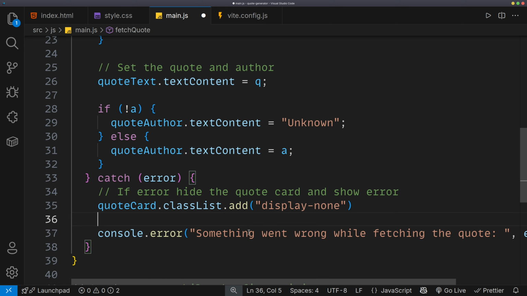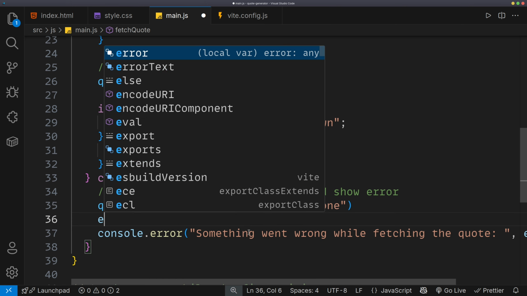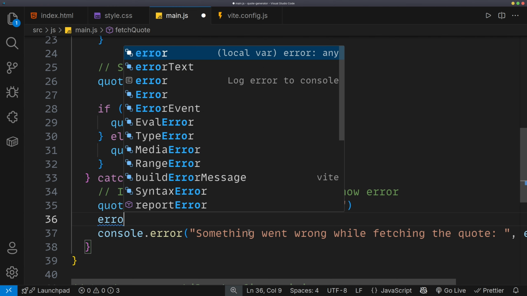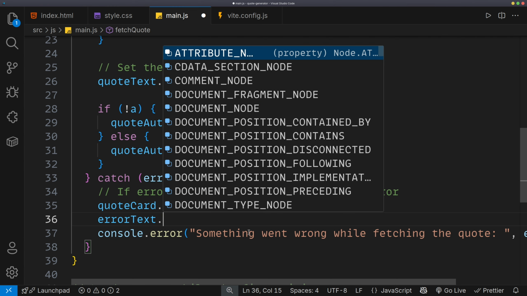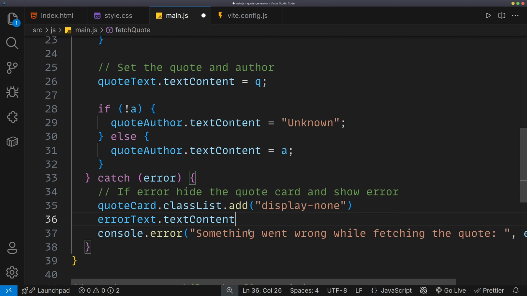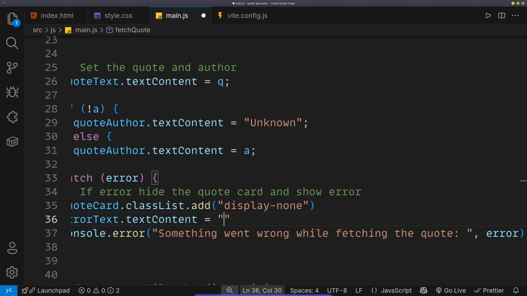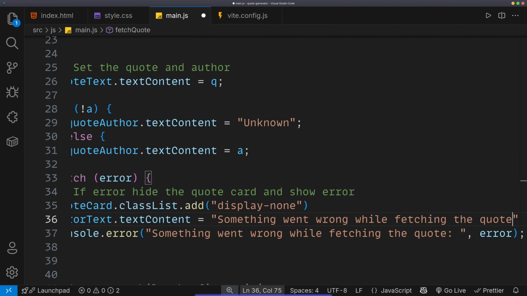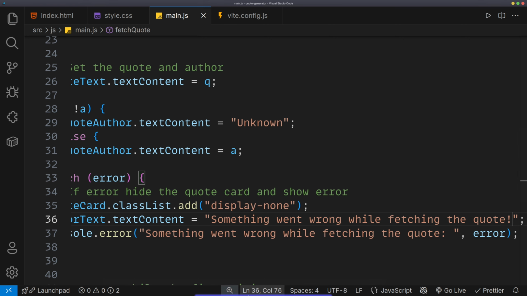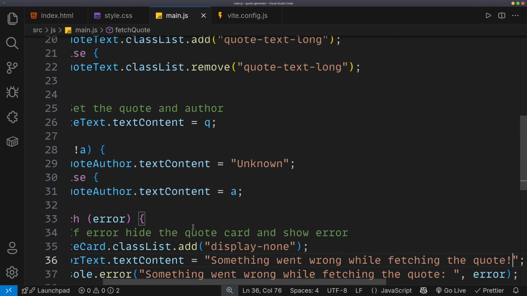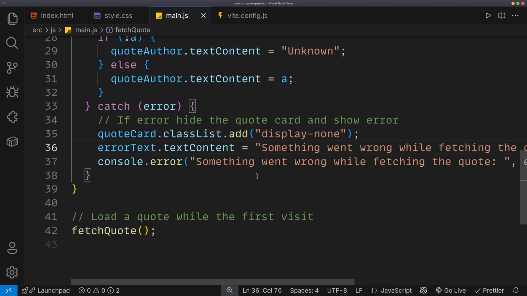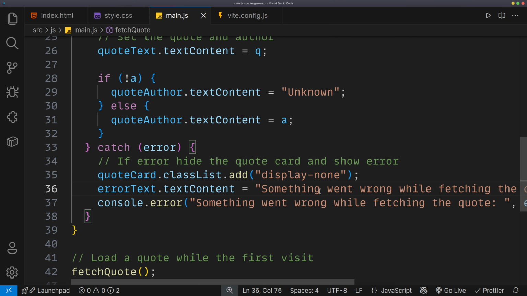Then we have the error text dot text content of the same thing, like something went wrong while fetching the code. And inside the console, we will have that. Just wrapping up here, and yep, all right. So now we have this. Only when we have the error, we will have this.